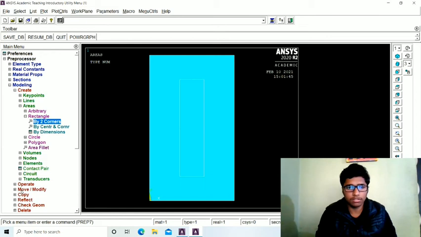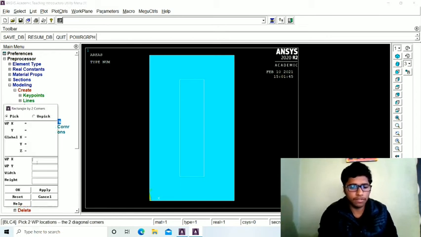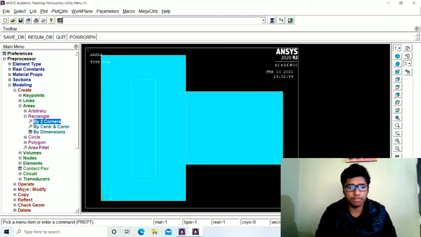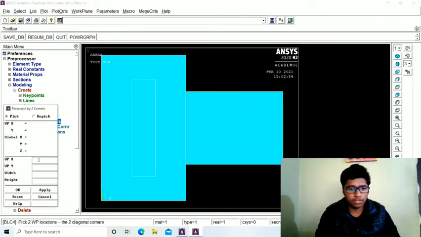Click on OK. Again go to by two corners. The value of x is 35, the value of y is 15, width is 40 and height is 30. Then click on OK. Again go to by two corners. The value of x is 45 and y is 25, width is 20 and height is 10.